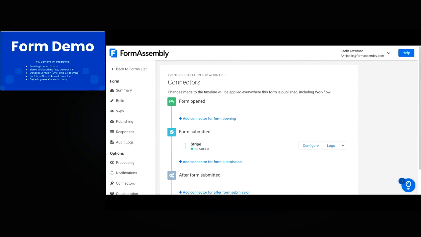I do want to note, though, that the exact setup I'm going to be using today will only work with our Authorize.net, Stripe, and IATS connectors, as they're the only payment connectors that can process one-time and recurring payments within a single connector. If we're using one of the other payment connectors, don't worry, you can add multiple payment connectors with some of the formulas like I'm going to show you today. So we'll go ahead and go into our Stripe connector.